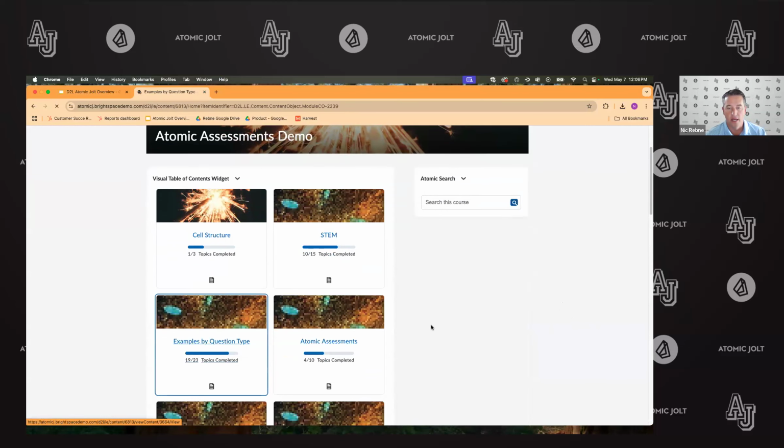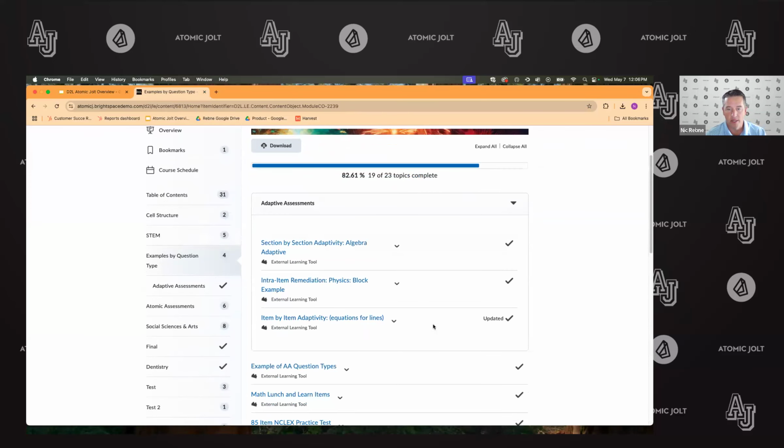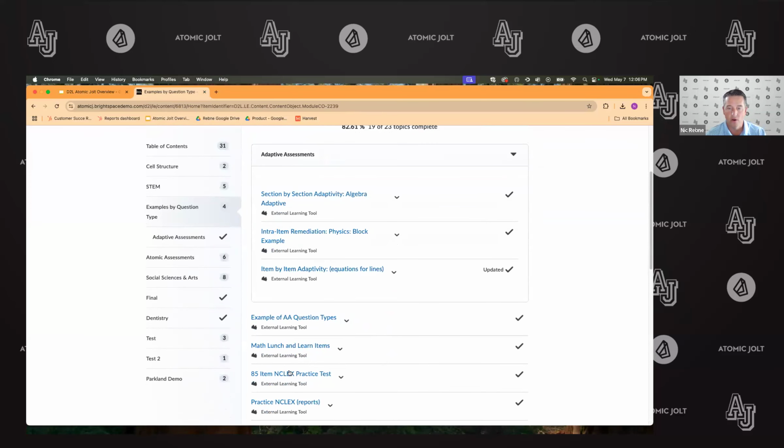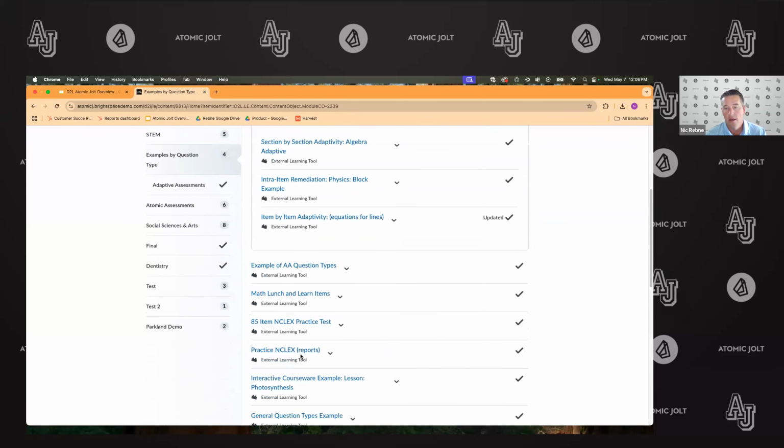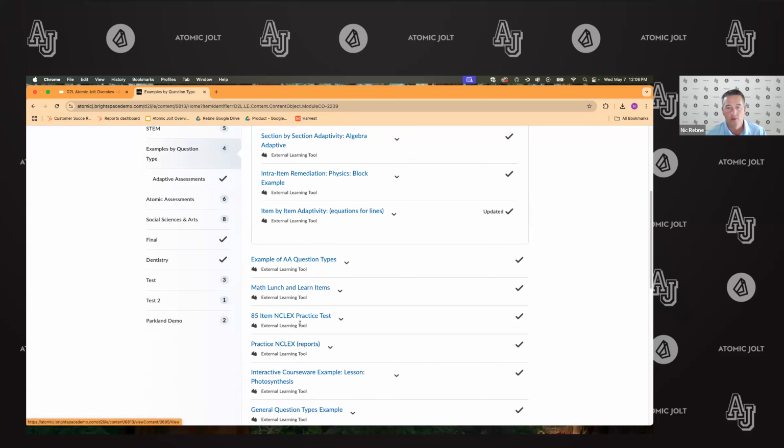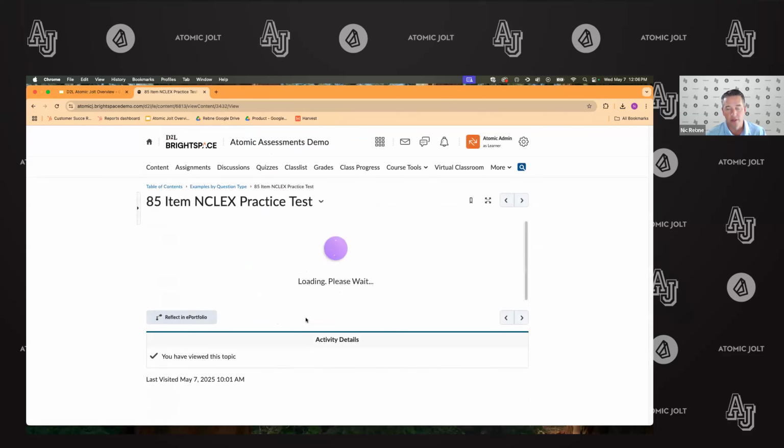So I've got an assignment laid out inside of Brightspace. The first thing that you'll notice, these are all atomic assessments, exams or assessments. So they lay out right along your other modules, topics, other work that you're doing inside Brightspace. So we have extremely tight integration with Brightspace. The student and even most instructors wouldn't even know that they're not inside of Brightspace currently.